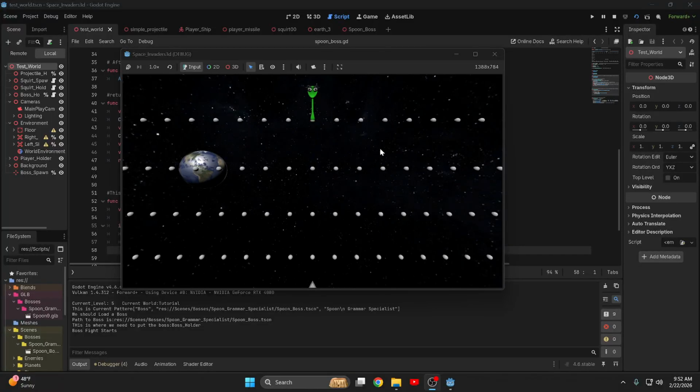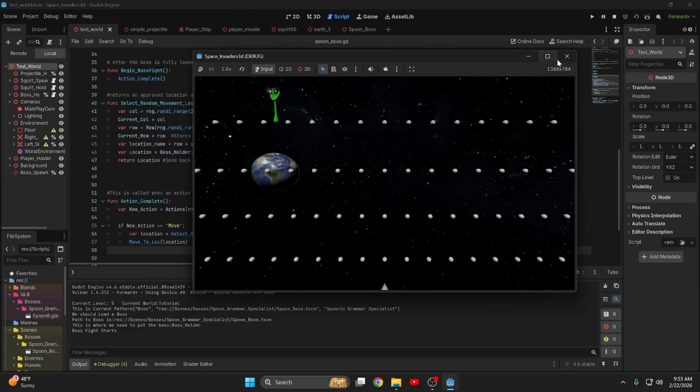Alright guys, welcome back. This is where we left off. We had a boss that could randomly move and select different places on the map. We've got these spheres that show us where they can go. We're going to get started with adding other actions to the game.